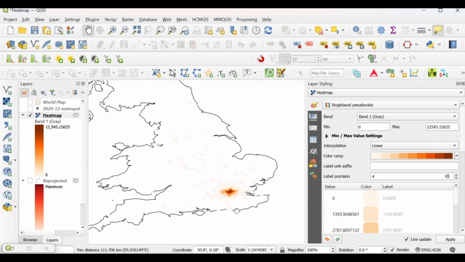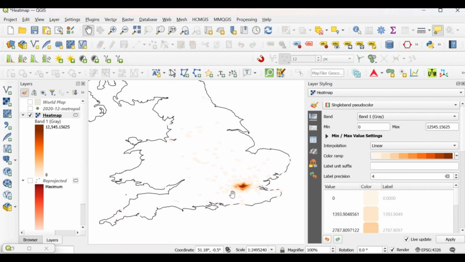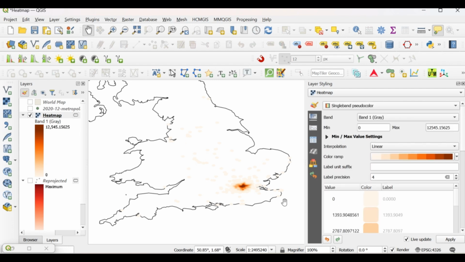So that is it. I hope that you can use similar data sets or different data sets to also show the intensity or the frequency of events for different types of data.